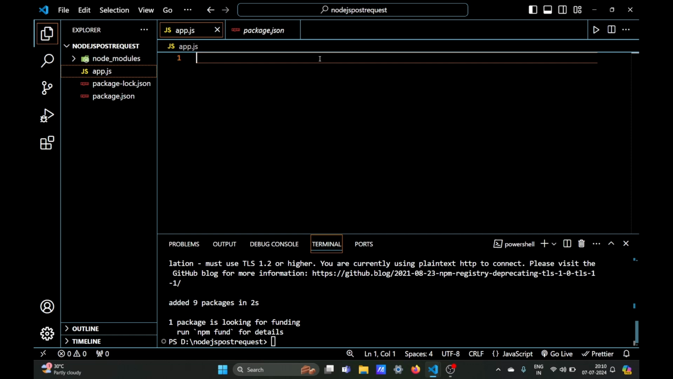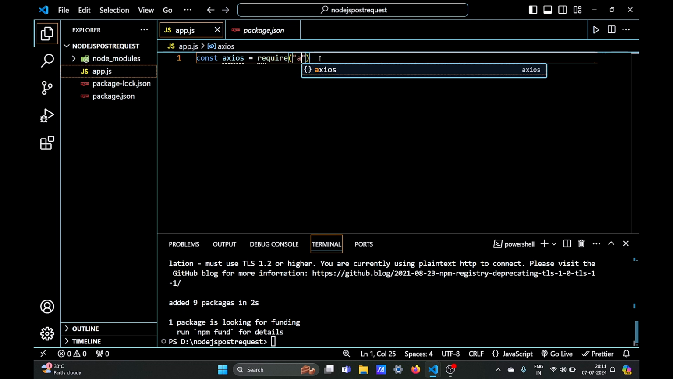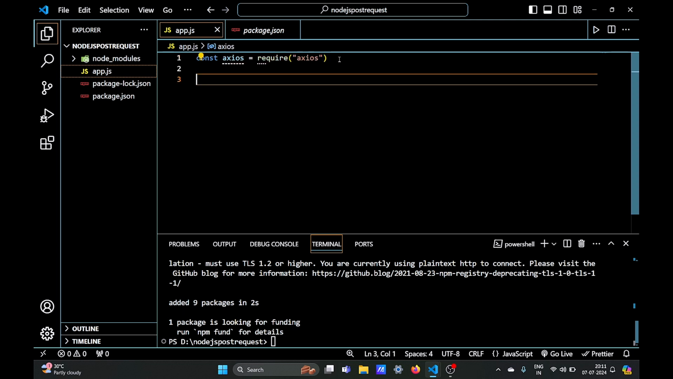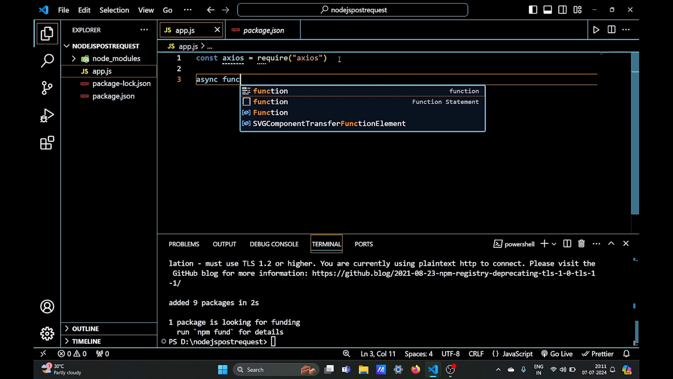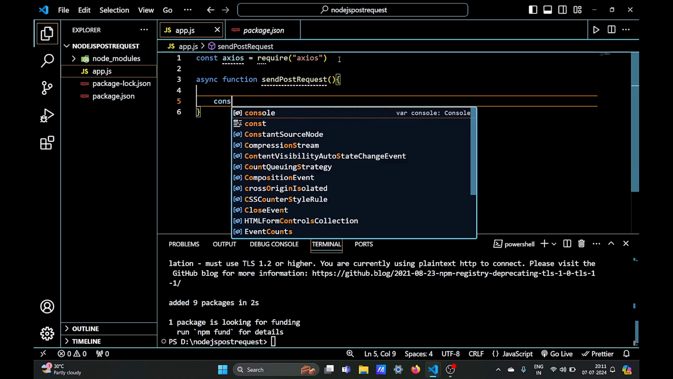So now what we're going to do is import it, and we are going to use the require function to import it, and we will have to use an async function because we have to deal with requests and responses, which can take time. So let's name it sendPostRequest, and in this async function let's first declare the URL.